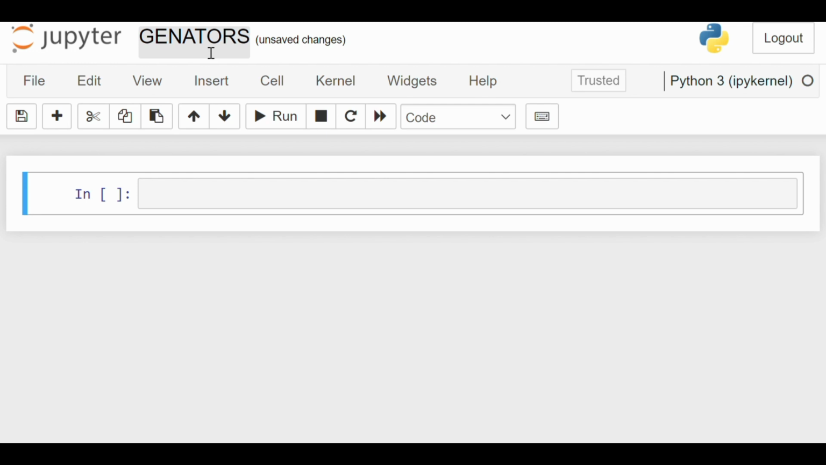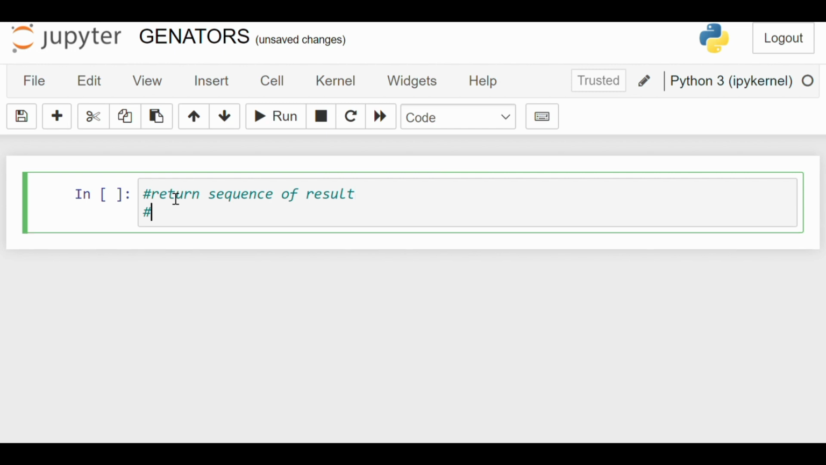Basically, we are saying that functions give us a single result. In the previous lecture, we discussed that functions yield a single result. Now we want a higher approach, where we return a sequence of results. So for a sequence of results, we can use a generator function.